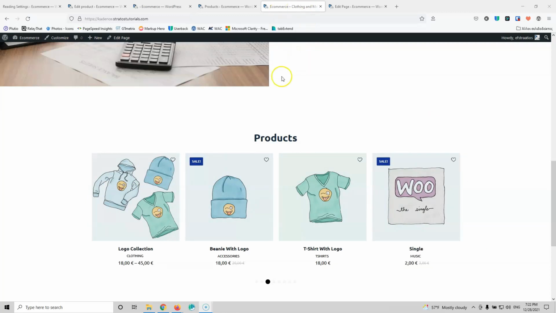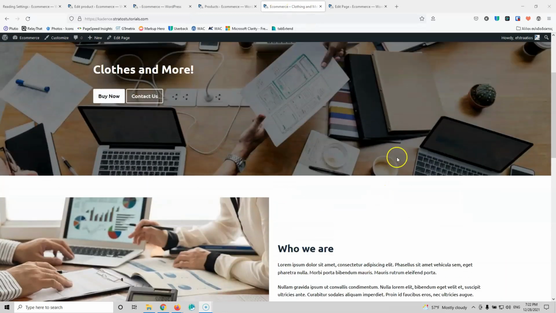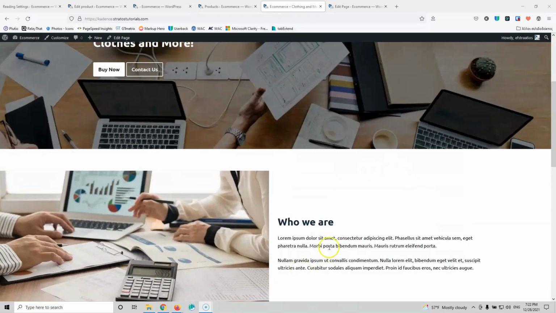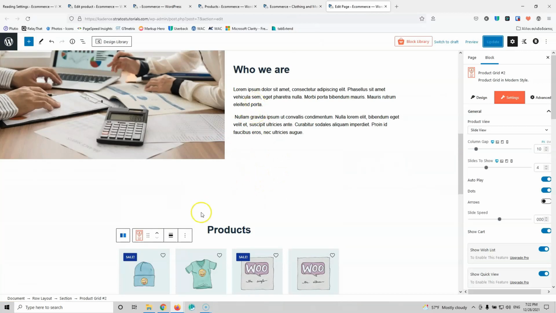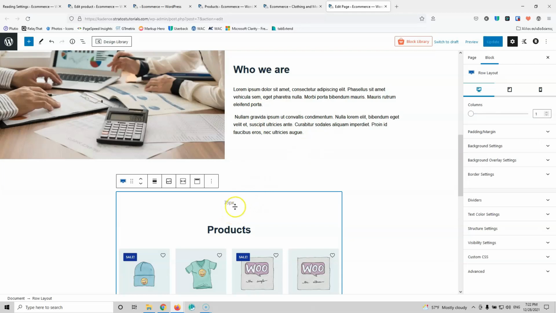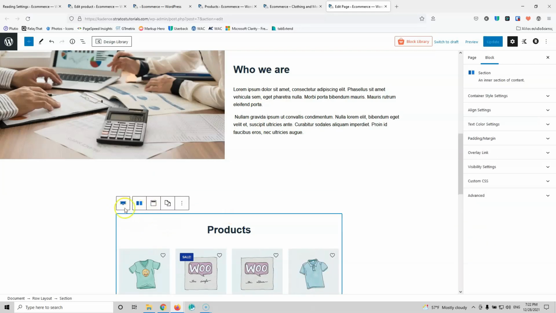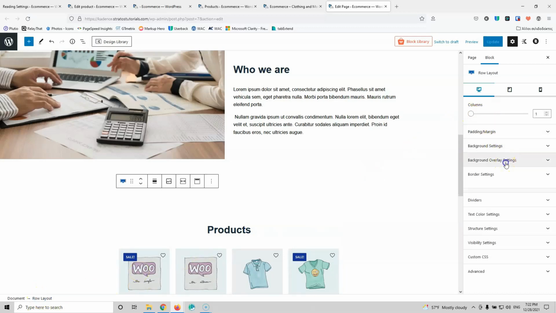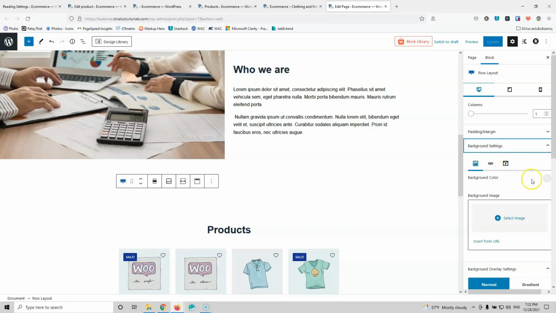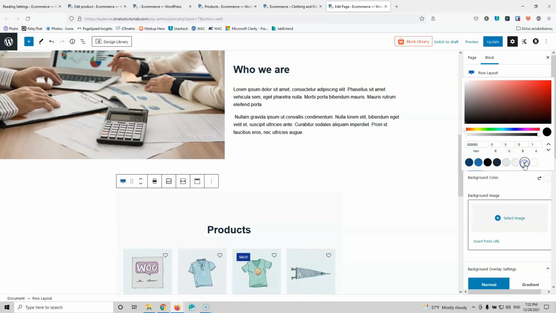Now, in order for those sections to separate one from the other, we need to add a little bit of background here. So let's edit the page, and as you can see, the product is a different section from who we are. So we have to go here into the product, and first we have to select full width, or else the background will not go full width. And let's see how it looks without doing that first. So let's go to the row layout, and let's go for the background settings and select for the background color this one, this off-white.